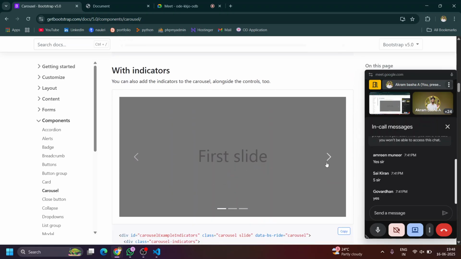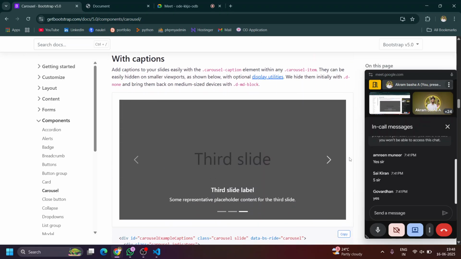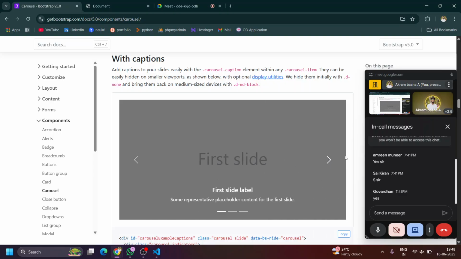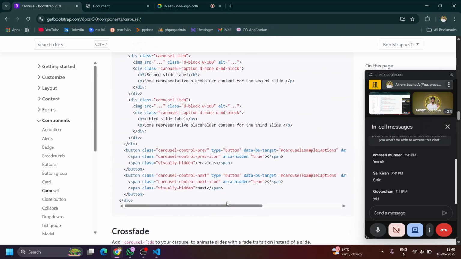And then this is another carousel with indicators. You can see the indication below. And then this is another carousel with caption. You can see caption content. For this you have to utilize this code.